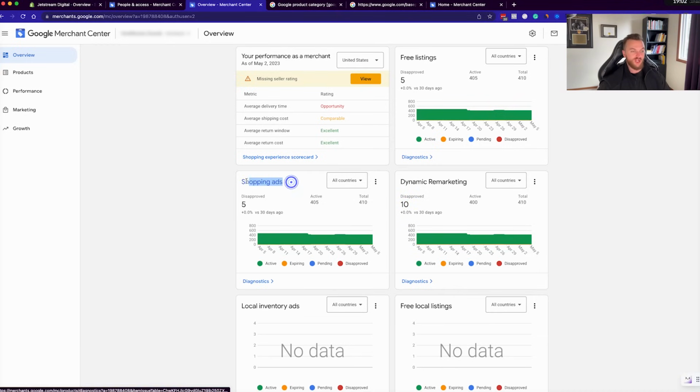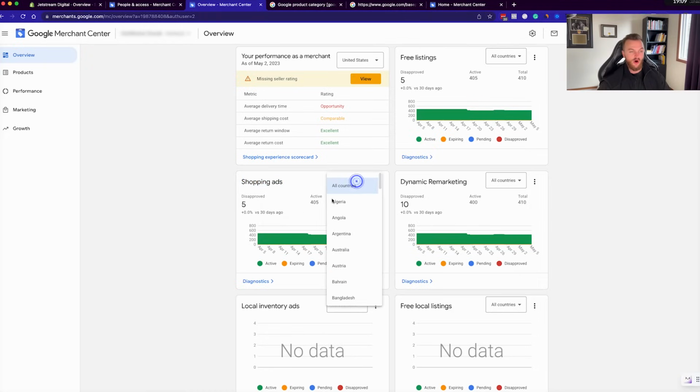And then the same thing for shopping ads here. You can see how many products are actually active over time and how many total products you have uploaded here. And these are for all countries. So you could actually go to just Canada if you wanted to see that. And we have this enabled for multiple countries. So that's why you're seeing so many products here.